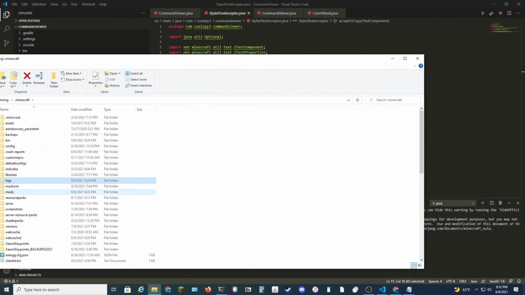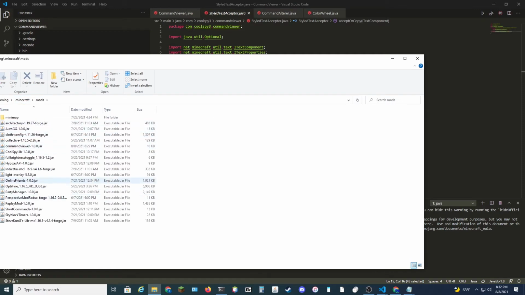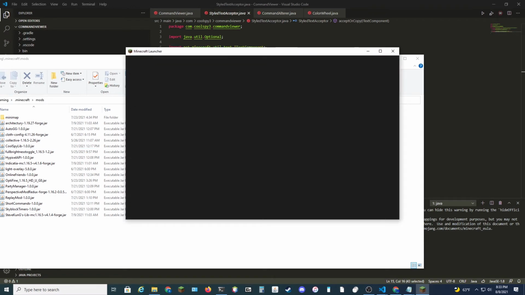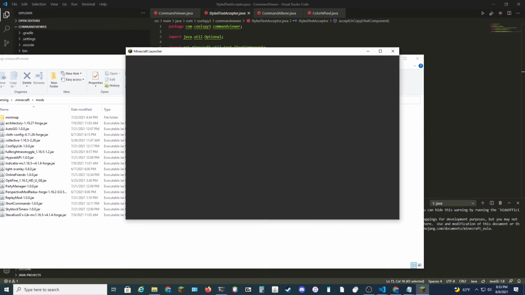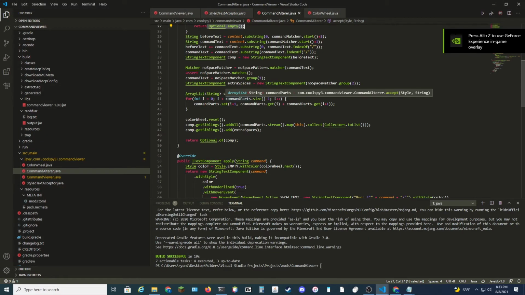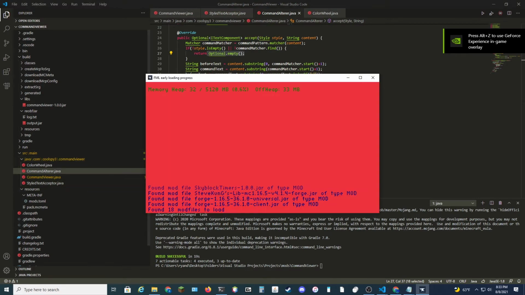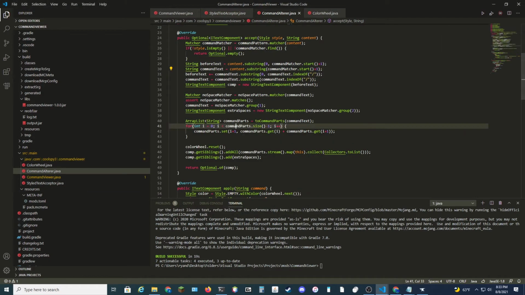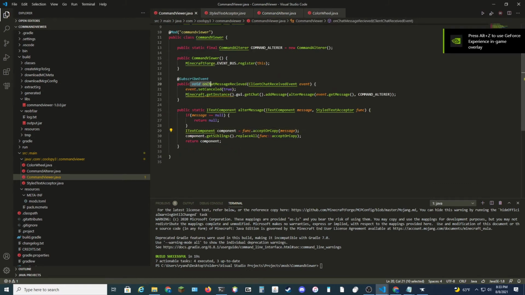If we go and delete the mod, right? I think that was, yeah, that was Command Viewer. Delete that. Then restart the game. Are we still seeing that behavior? Because that's weird. Because it shouldn't be calling that. So if we look at before text, Command Viewer, then it cancels the event and manually adds it to the chat.